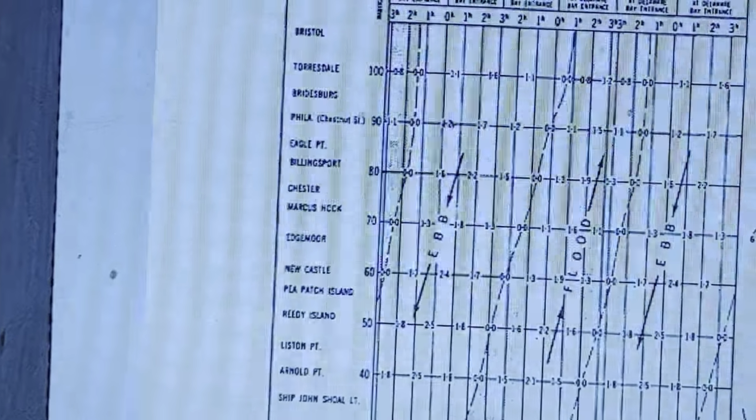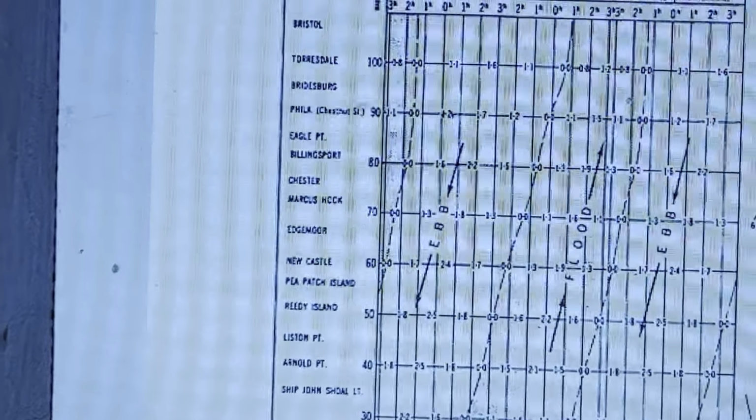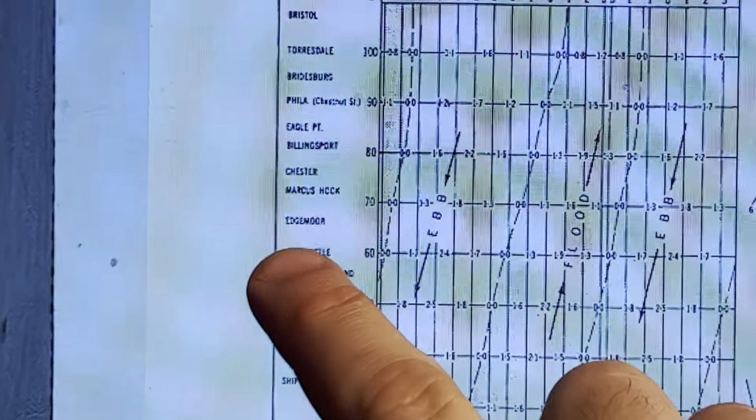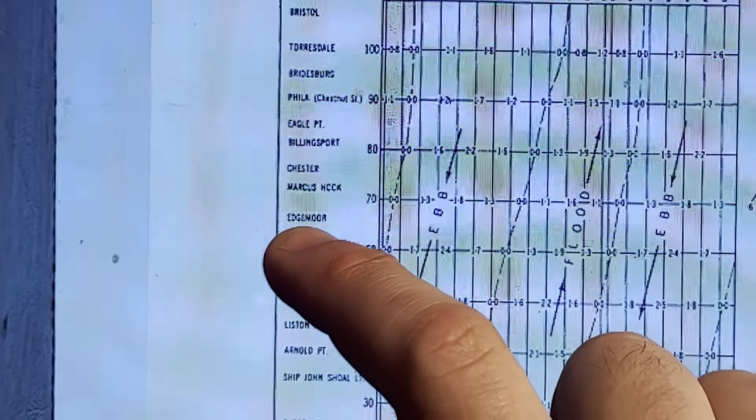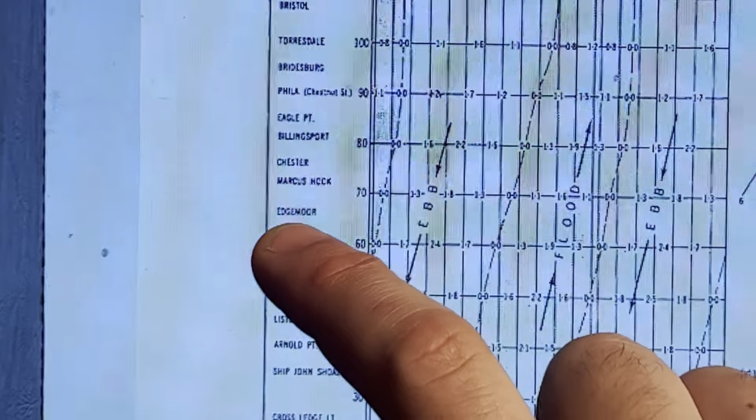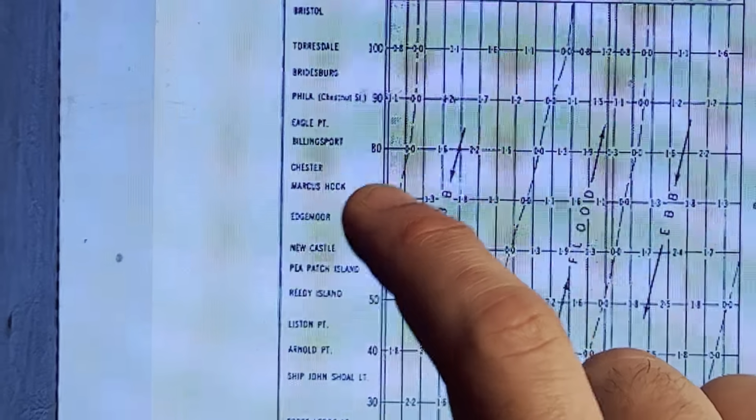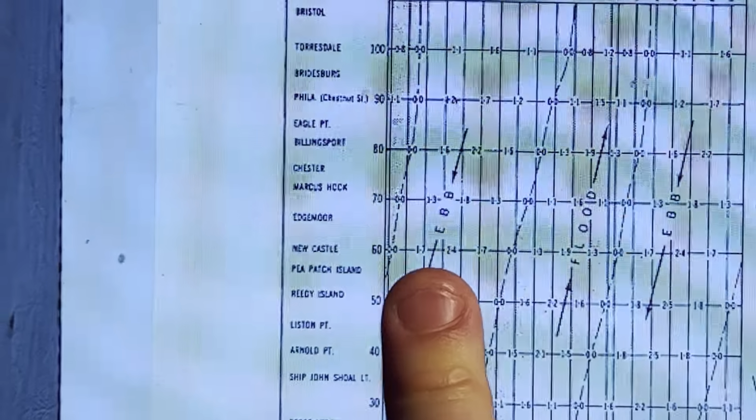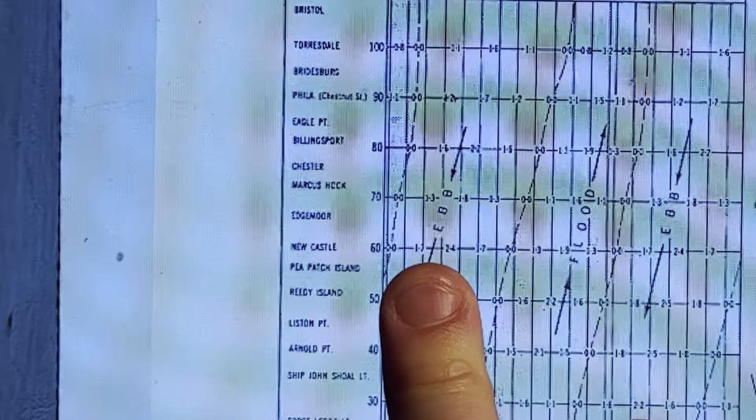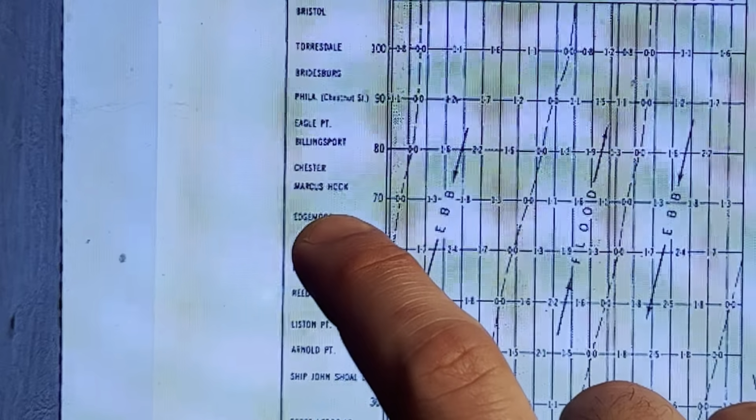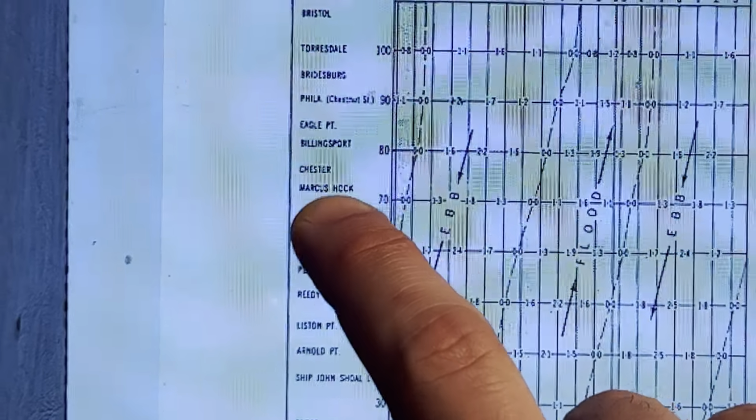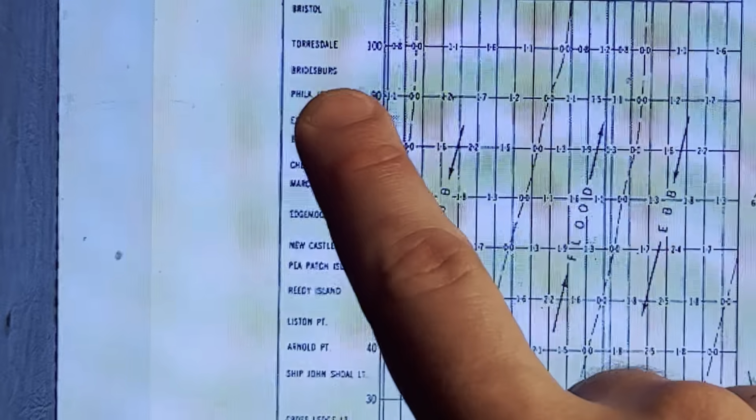So let's say the question could ask you something like, you are in Edgemoor, 2 hours after an ebb current, headed northbound at 5 knots, what will the current conditions be at Eagle Point when you reach it?